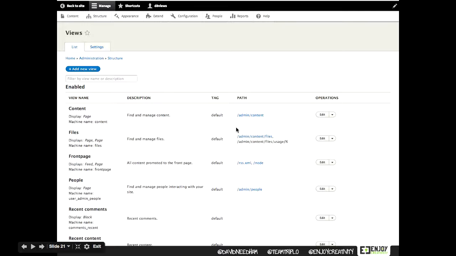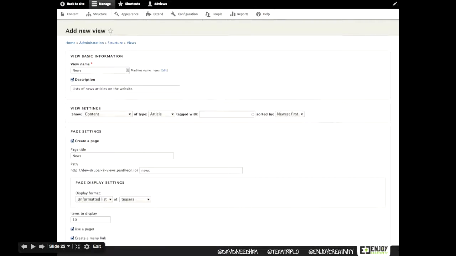So we want to create a new view. We're going to create some blog posts. So I'm going to click up there on Add New View. And I'm presented with this screen right here. So I start off just by naming the view. Say news. And then you can add a description. This is primarily for administrators to let them know what this particular view is being used for.